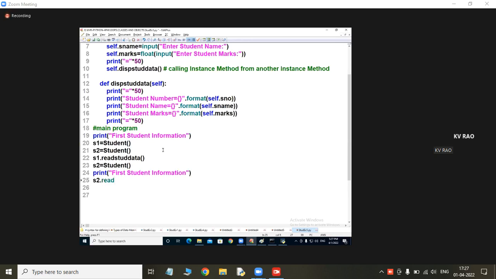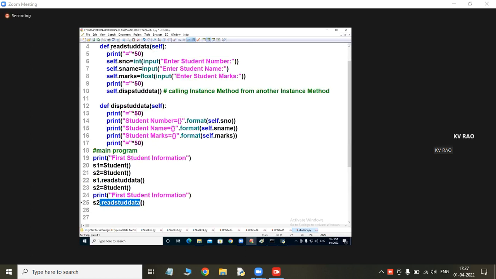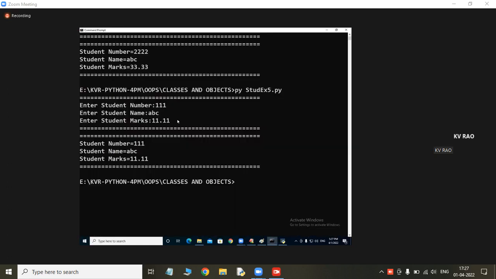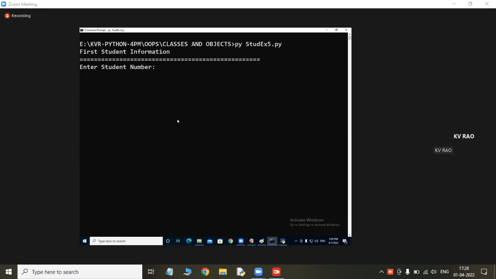S2 dot what? Read student data. When you say read student data, it goes to this read student data. Self contains whose ID? S2 will read the data. With the same self I am going to where? Excellent. Execute. Number 333. Number 333.